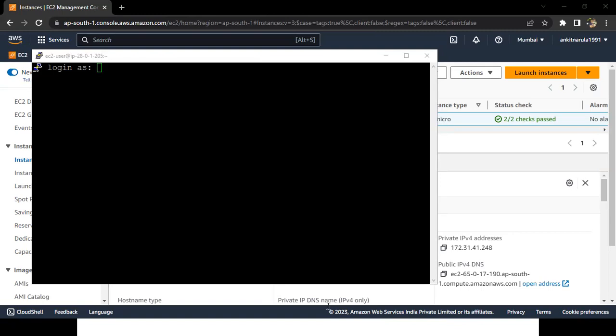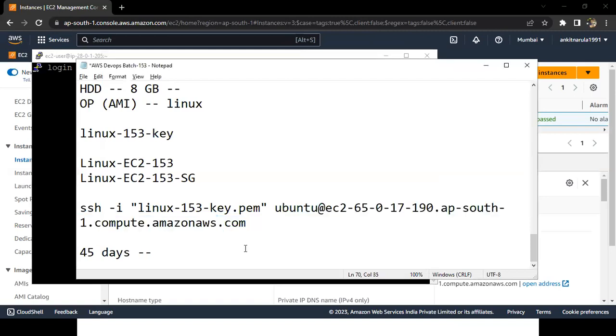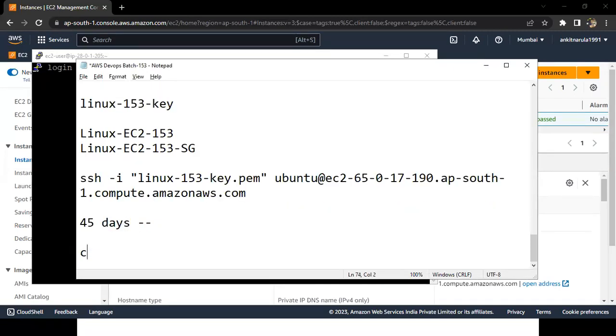Okay. The correct answer is Ubuntu. Some of you are sending me the answer as EC2-user also. For an Ubuntu EC2 machine, by default, its username is Ubuntu. EC2-user is the Amazon Linux default username. If you are using the Amazon Linux operating system, then the default username is EC2-user. But right now we are using Ubuntu. For Ubuntu, the default username is Ubuntu.